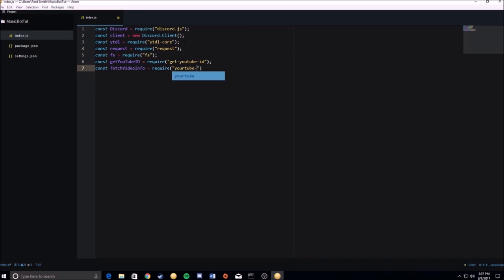Now all this does is a handy little function that just takes a YouTube link and finds the ID from it. And then this module just goes and fetches all the metadata from a YouTube video ID.